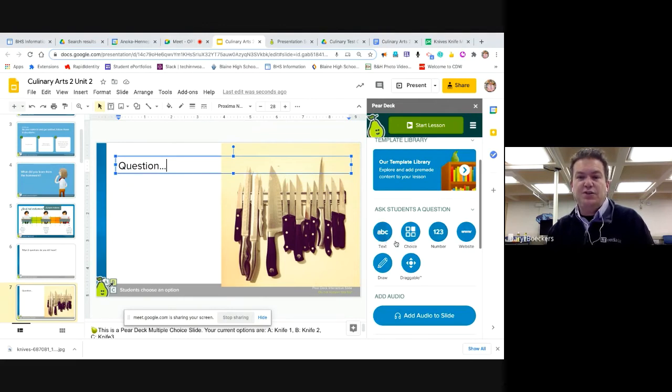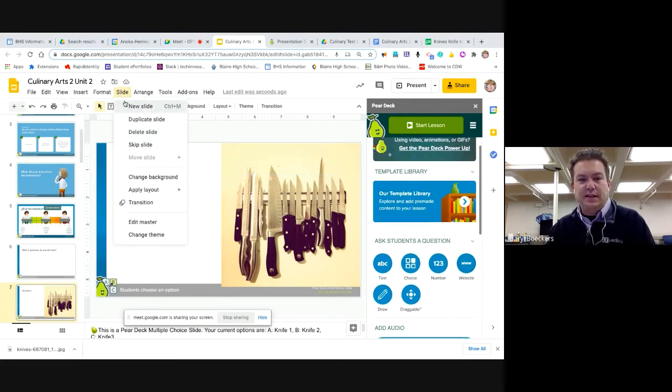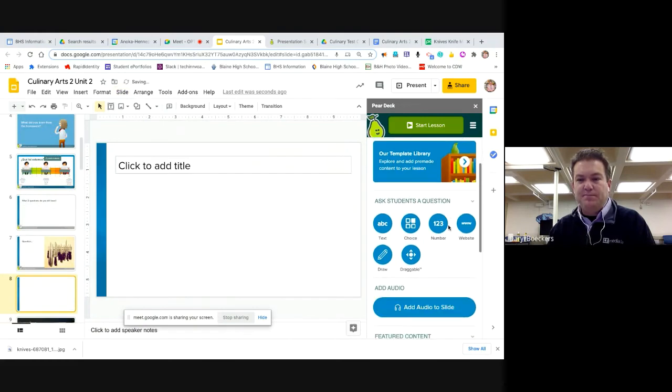So I've already showed you text choice number. You can just insert a page, like a web page, to be able to view it. I'm not sure that that's one that I would choose. I'm not sure that I really see that as a valuable option.